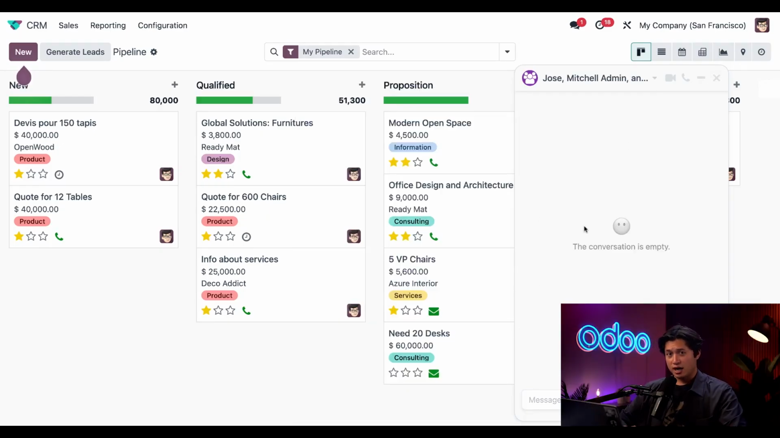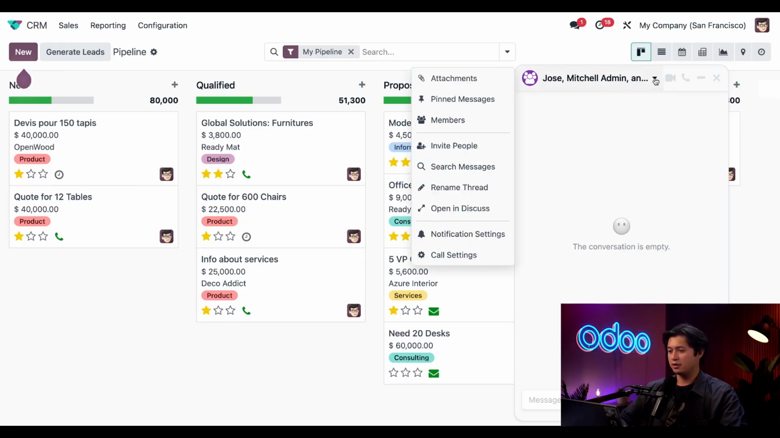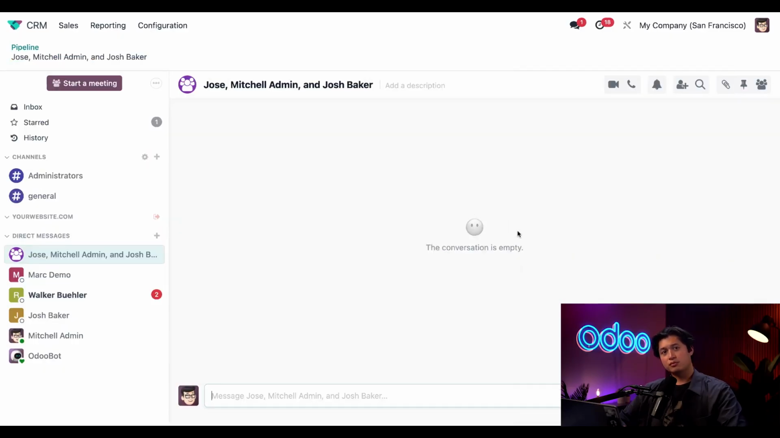The conversation has now been created, so let's check it out in the Discuss app. Of course, I can go back to our original home screen, click the Discuss module icon, but we can also jump to that app by clicking this down arrow right here and then clicking on Open in Discuss. To keep things organized, I'll also add a quick description to the top, which is ReadyMat opportunity. Now, everybody involved in this chat knows exactly what this chat is for.